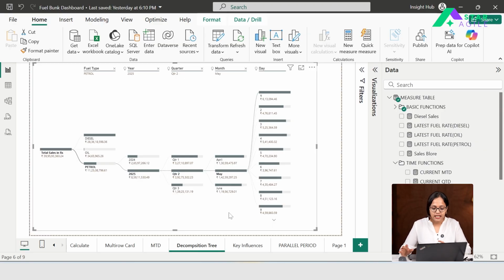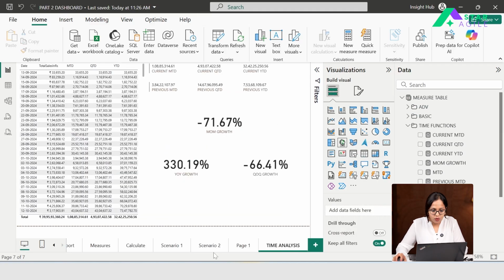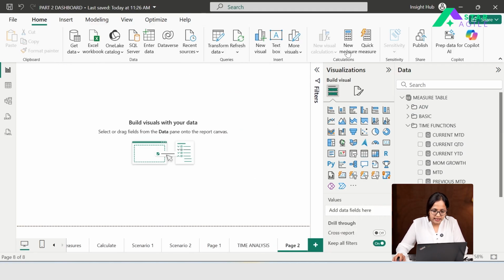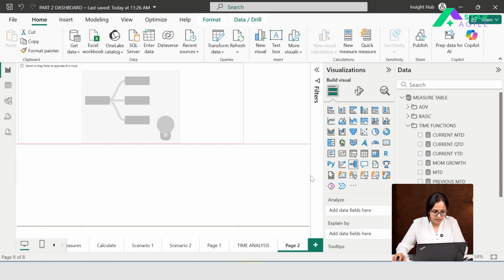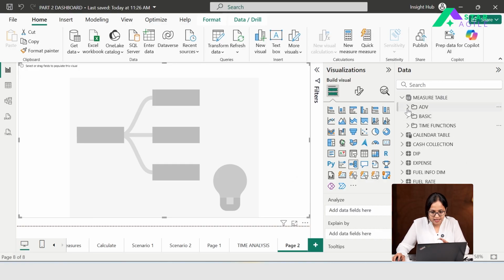So you can actually try to replicate this. I mean, it's pretty easy. All you have to do is use this particular symbol here, that is your decomposition tree. So what I'm going to do here is just create another page. Let me just click on this particular visual here, that is decomposition tree. And here, first thing you have to choose what you want to analyze. So in my case, I'm always going to analyze the sales, right?